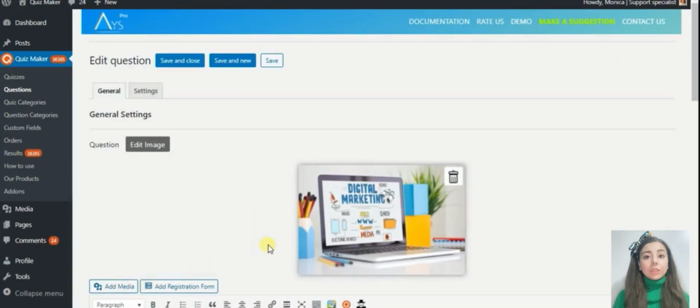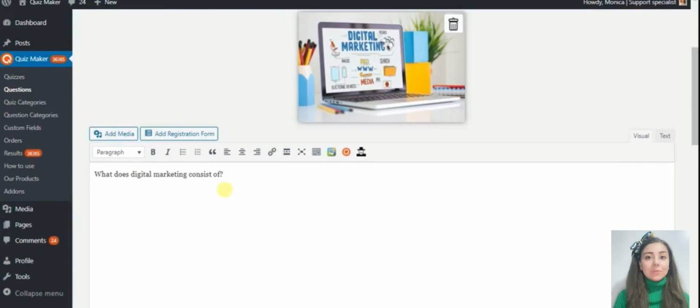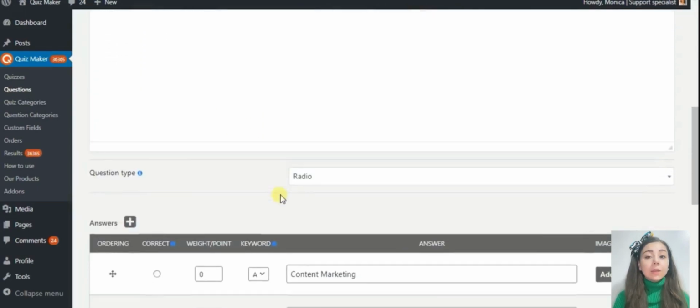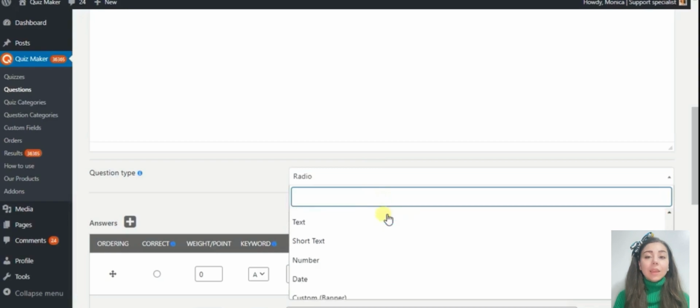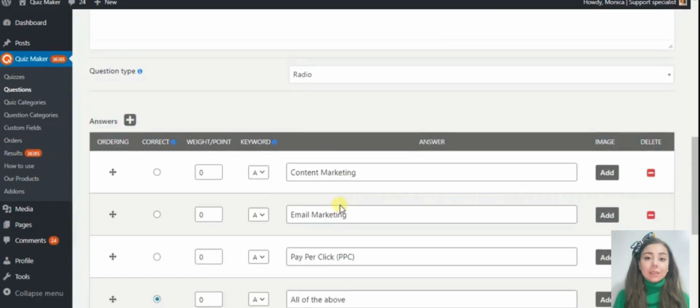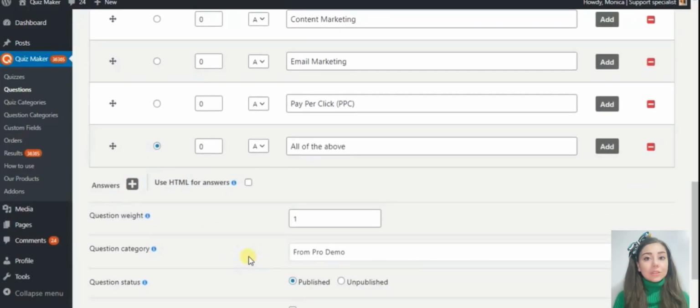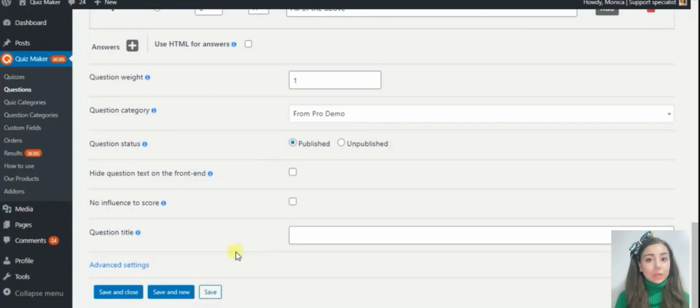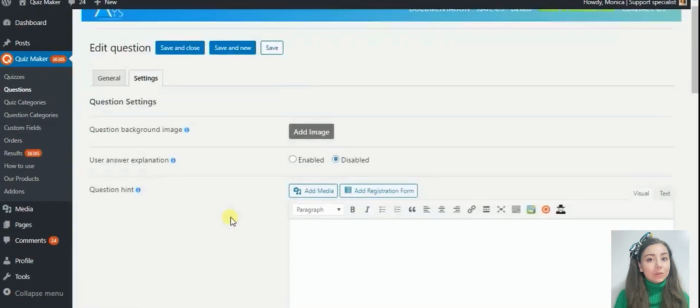With the help of questions general settings, you can add an image for your question by clicking on the Add Media button. On the text box, add your question, then choose the question type. As you can see, here are many options to choose. After, provide the answers for your questions and don't forget to choose the correct one.